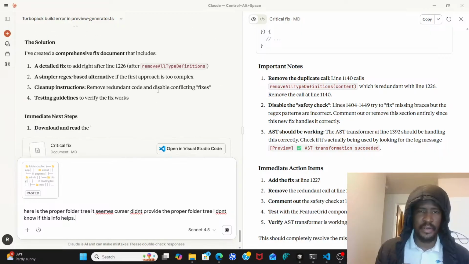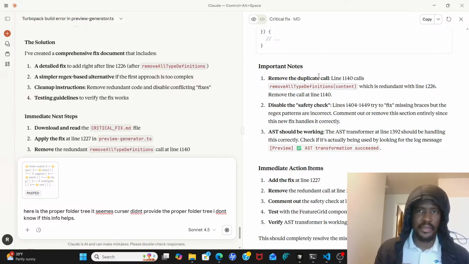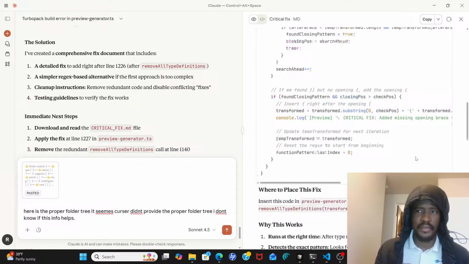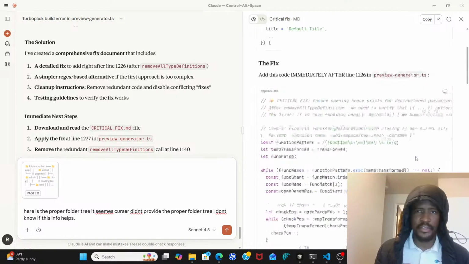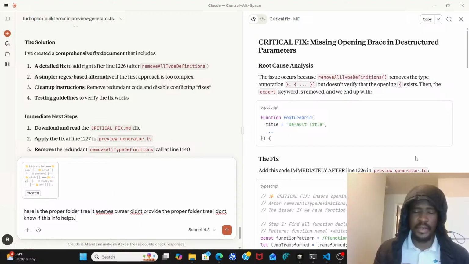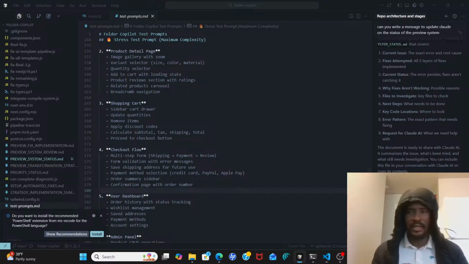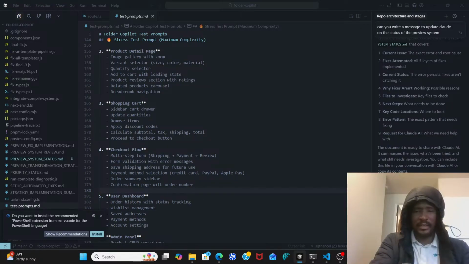Once it's finished, I'm going to copy this, and then copy this critical fix markdown file that Claude created, and give that to Cursor. Cursor is going to scrutinize that and tell us what it thinks about what Claude's suggestion says. So I'm going to copy this and say, this is what Claude said.